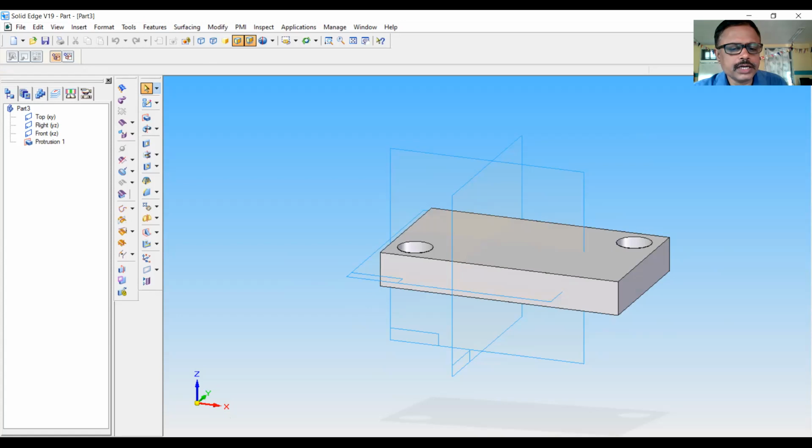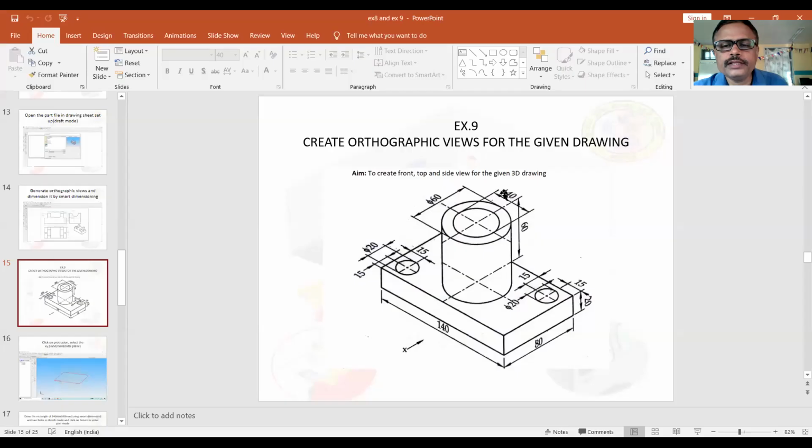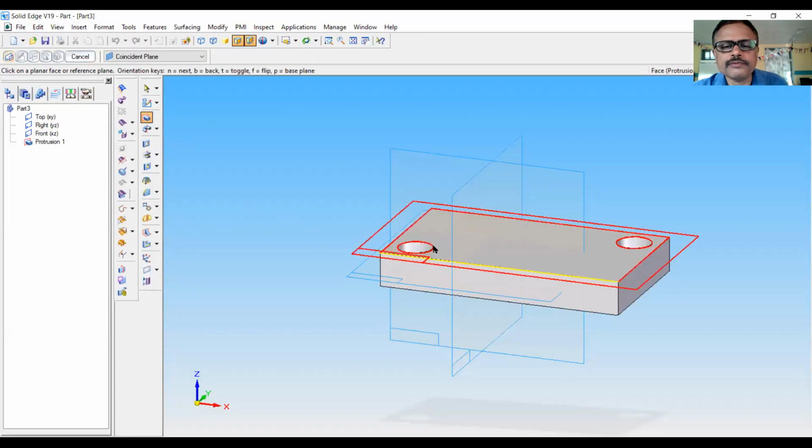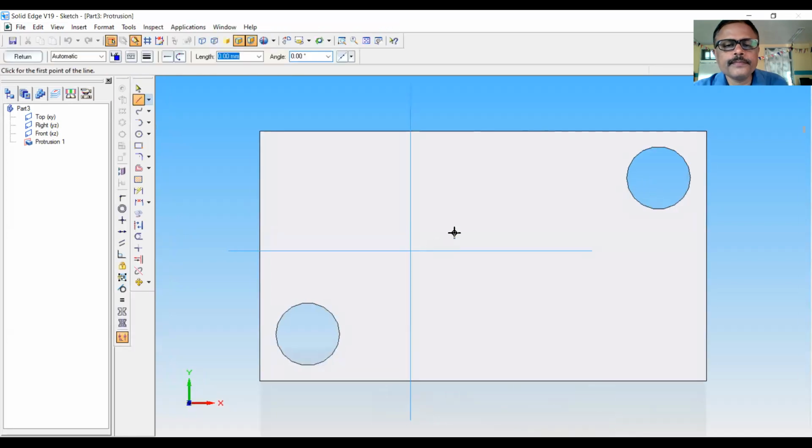Now there is a cylinder. You can see this is a cylinder with outer diameter 60, inner diameter 40, and height 60. That we will do now. Click on protrusion. Click this top surface. Now draw the circle by center method. This is the midpoint, and this is also, this is the alignment indicator. This is the center point.